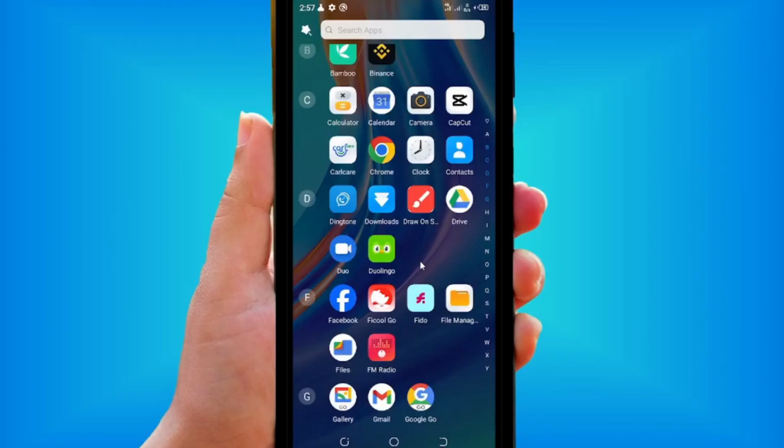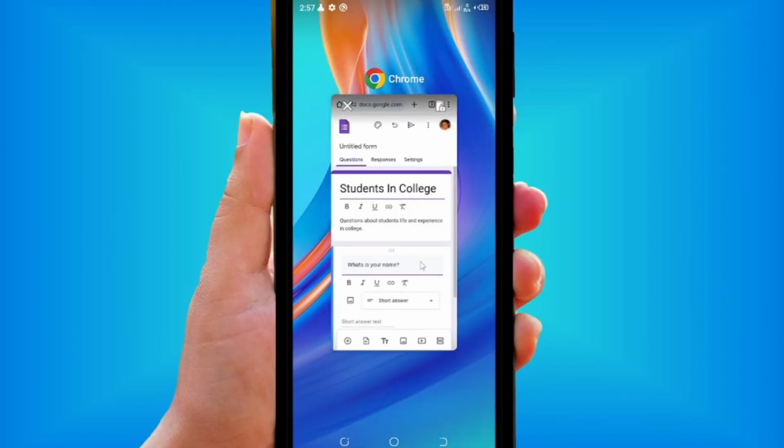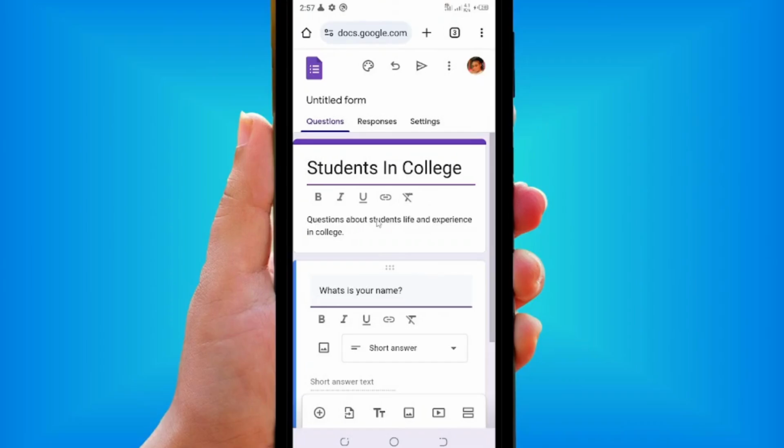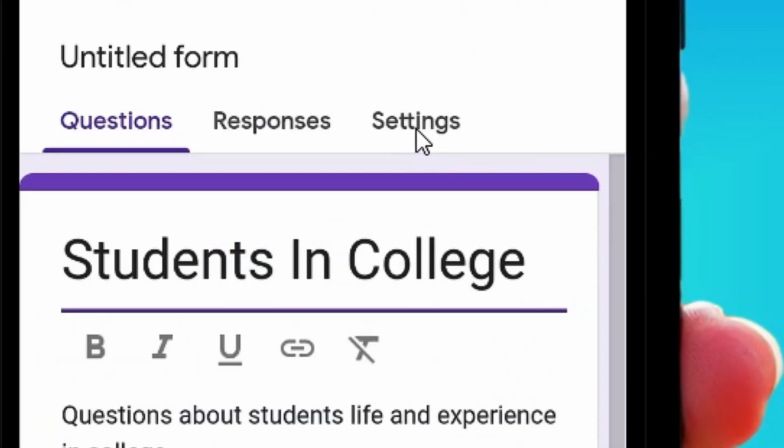How to edit Google Form responses after submission on a mobile phone. Okay, so from the Google Form, simply come here to the settings and tap on it.